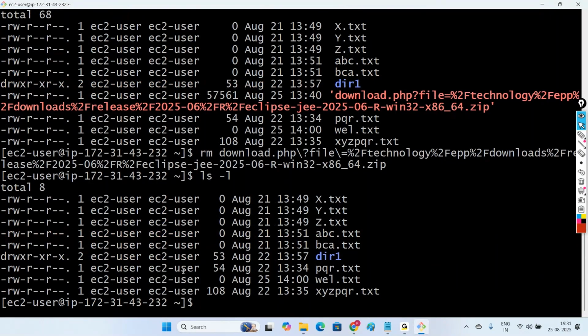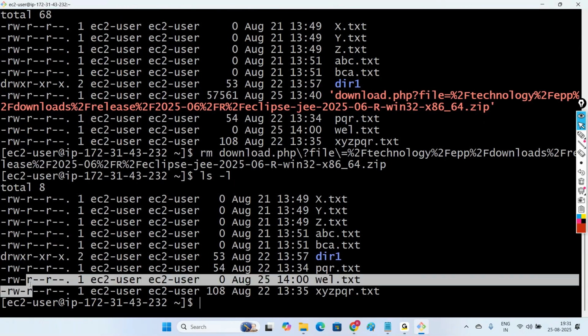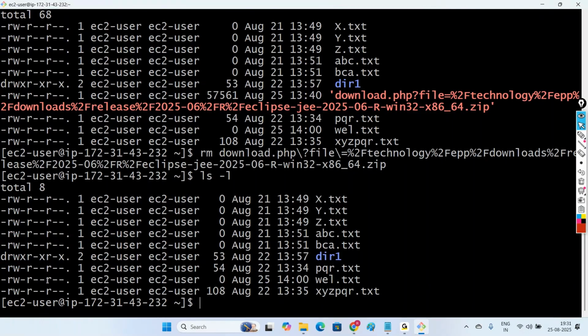Who is the user? AC2. So who is the owner of this file well.txt? AC2 user is the owner. So for owner, what are the permissions? Read, write. That's it. And for group, only read. For other user also, only read. Now, how to change the permissions?